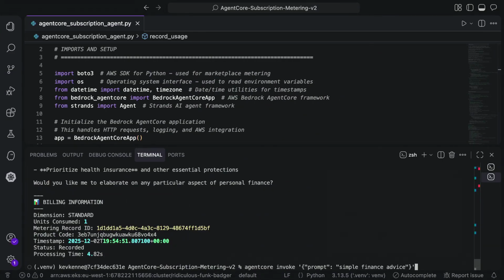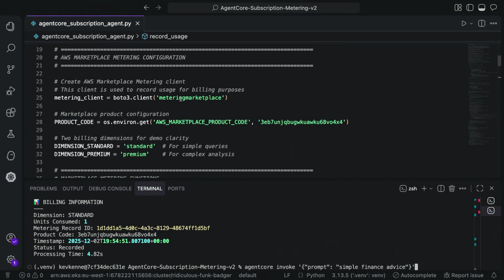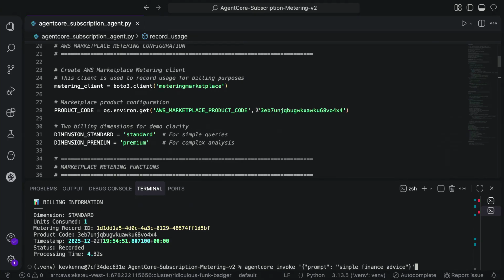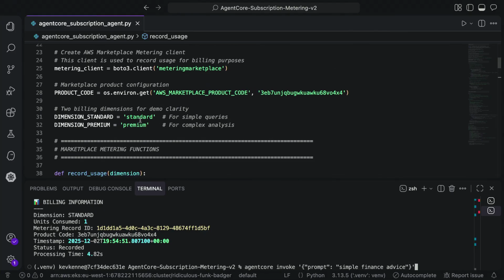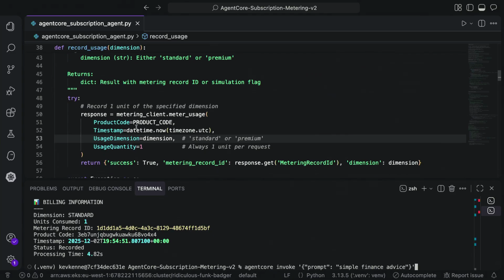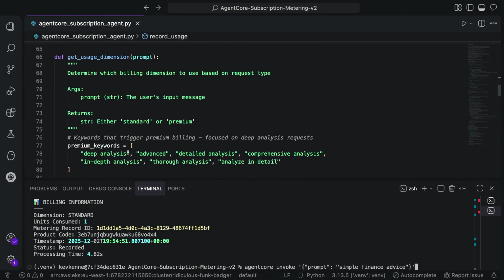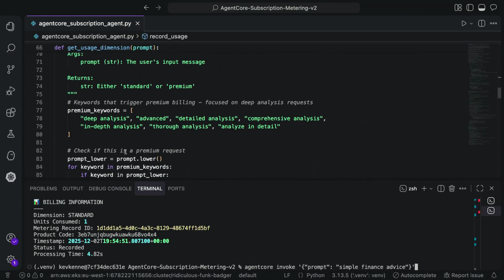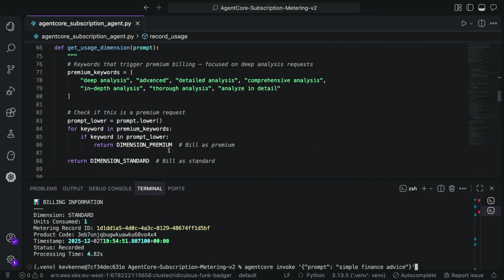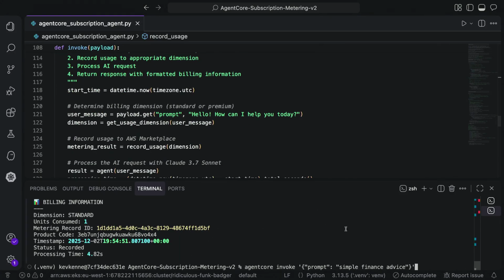So if we flick down to here, I've set this one up earlier as well. If we go through the code on this one, it's very similar. The difference here is the client: rather than License Manager, we've called the metering Marketplace. We've set in here the product code, which is unique to your product listing as well. We set those dimensions as standard and premium, and same logic as before. If it meets any of the keywords, it would be premium, otherwise it would be standard. And then we get the output. So very simple and straightforward.